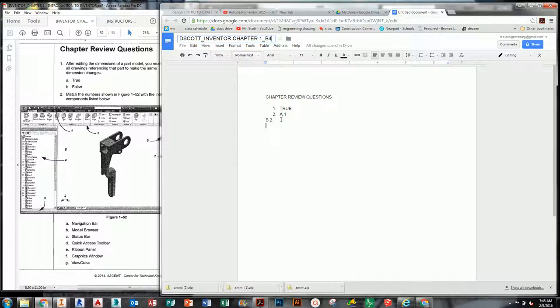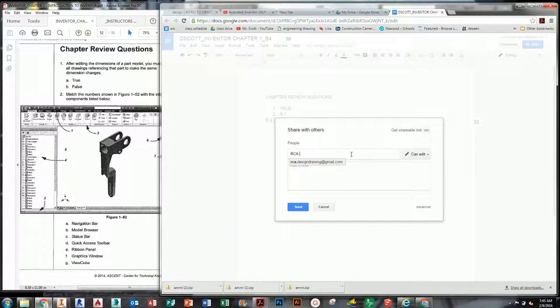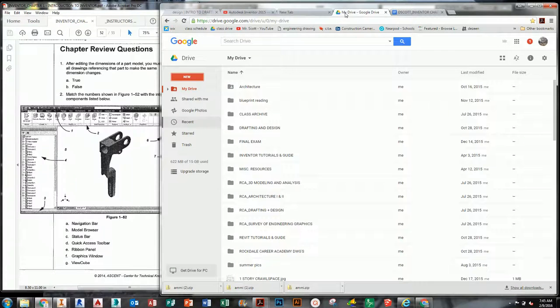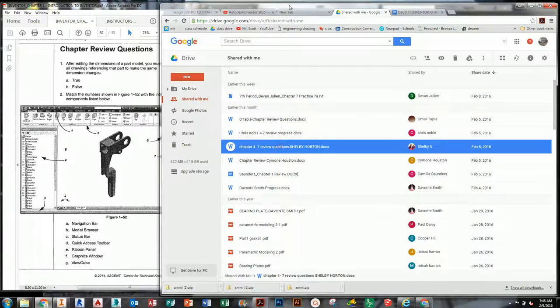Once you've finished it, once you've labeled all your things and you've completed your assignment, then you're going to share your document. That's when you share your document to the class Gmail, rca.designdrawing@gmail. You'll share it, you'll send it to me. When you send it to me, I'll see it in my Google Drive over time, just like some of these questions are. All right, good luck.